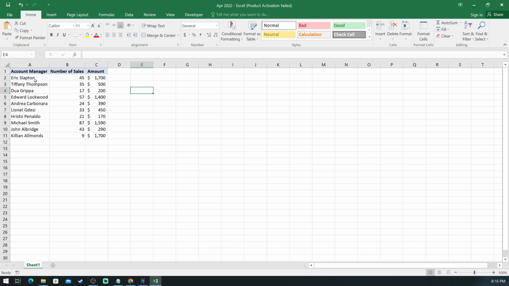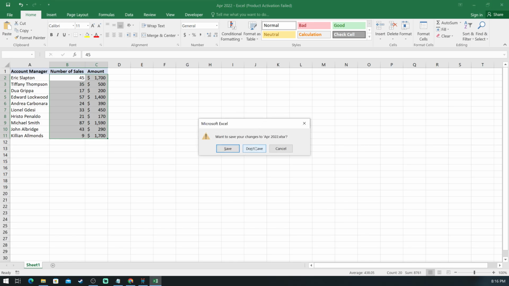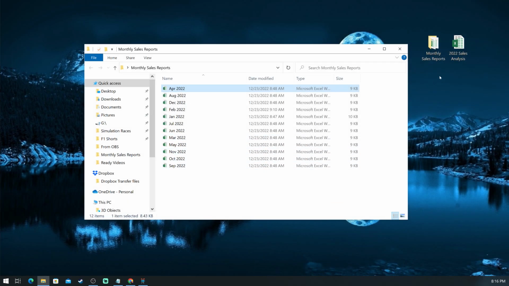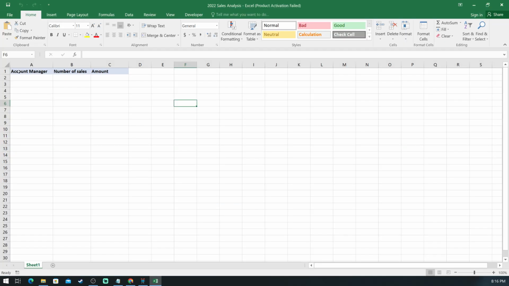So what we want to do is combine the data in one file that will further be used for analysis for the whole year. The boring way of doing this, of course, is to copy and paste the data from each file, but let's see if ChatGPT will be able to automate this task.